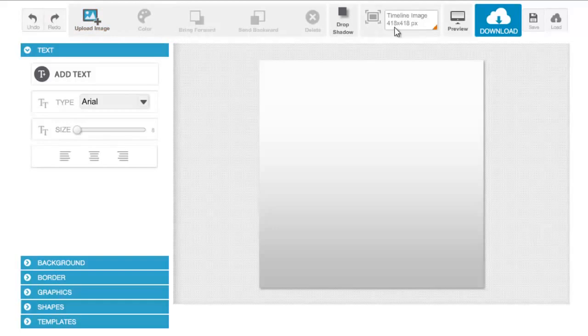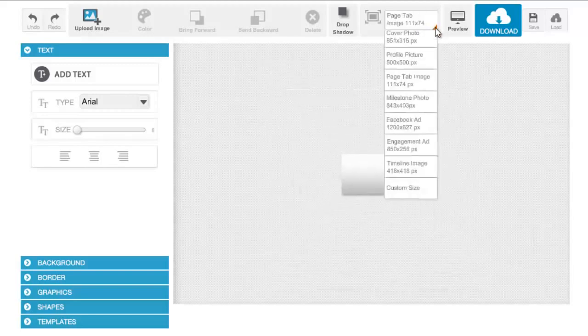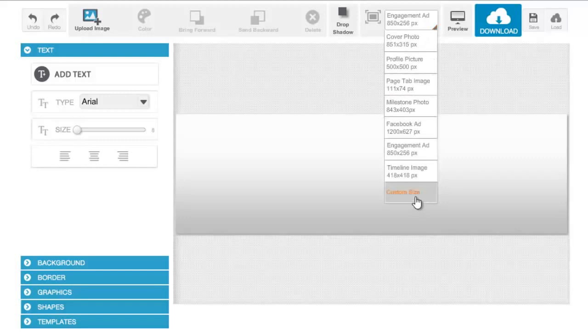Now you can also choose the size of your canvas through this option. Just click on this drop down button right here on the bottom right, and a drop down will show with preset standard Facebook image sizes. Just click on any of these that you like and the canvas will automatically change like that. Alright, now if you want to input your own dimensions, just click on custom size.